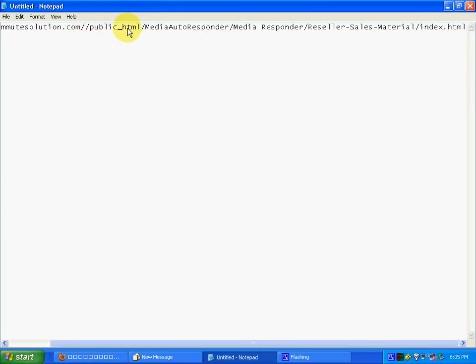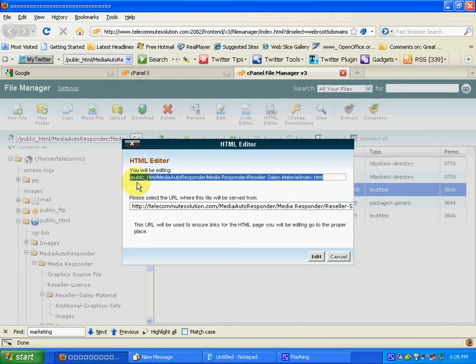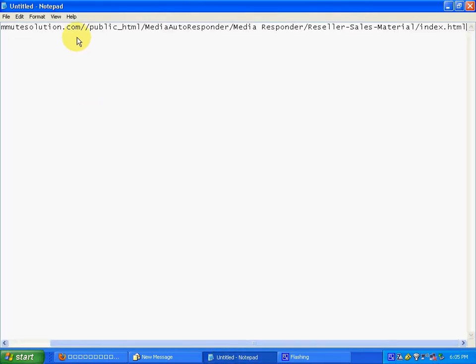Now I want you to notice here, this usually defaults into the public_HTML. If you revert back to your editor, see here, this is your direct URL where this particular index file is going to be stored. Notice here there is no public_HTML. So what we need to do is go and remove that.